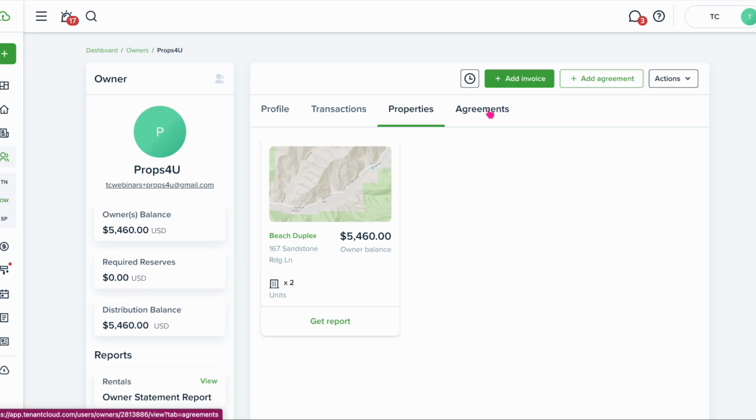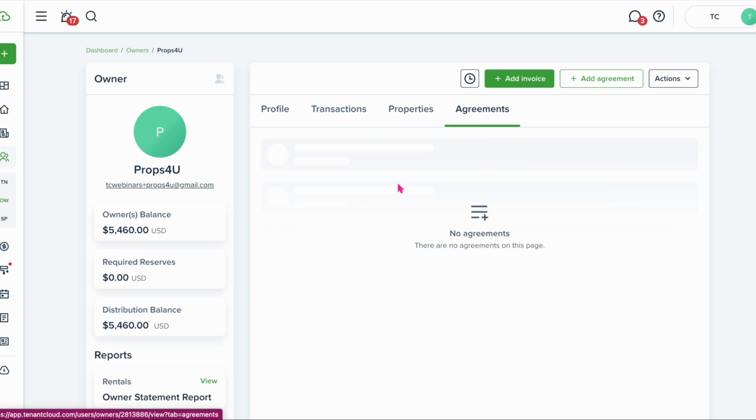Lastly, on the owner's profile is going to be the Agreements tab, and this will hold any of the owner agreements that you have within TenantCloud with that owner.